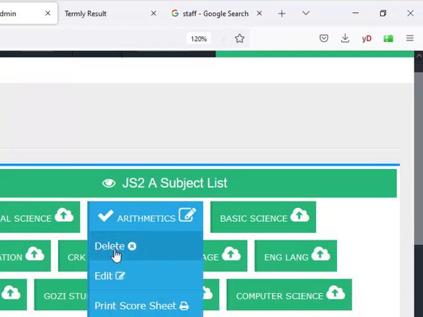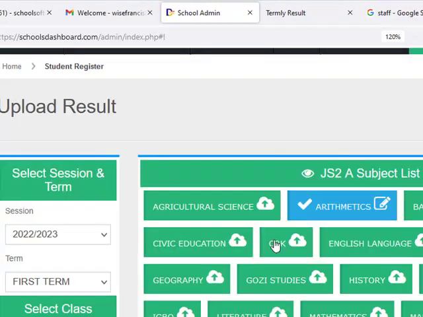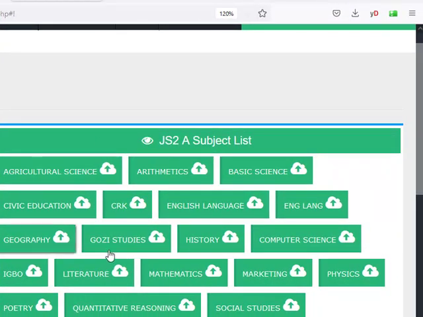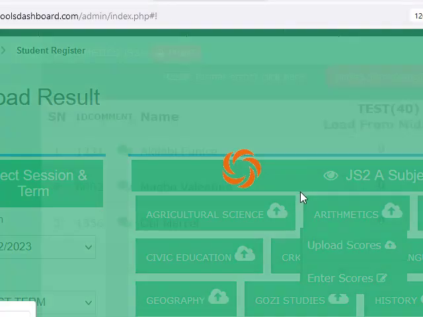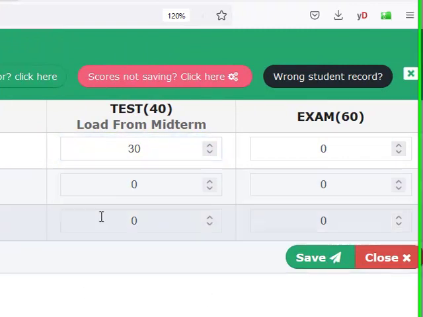Then I can also delete the entire scores if I discover that, instead of entering the scores into, let's say, basic science, I mistakenly entered it into arithmetic. In that case, I have to delete the entire result. Are you getting the point? By clicking on delete, it's deleted entirely. So let's assume I've entered all the scores here and they've been marked like this, meaning that I've entered all the scores.